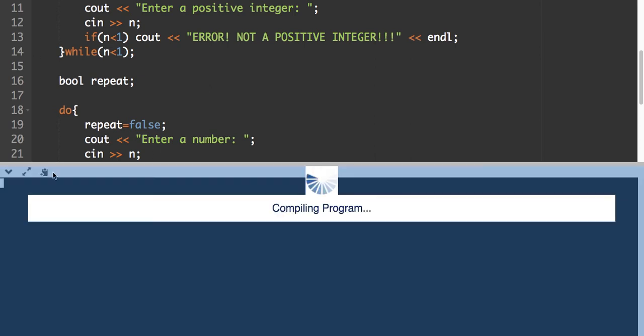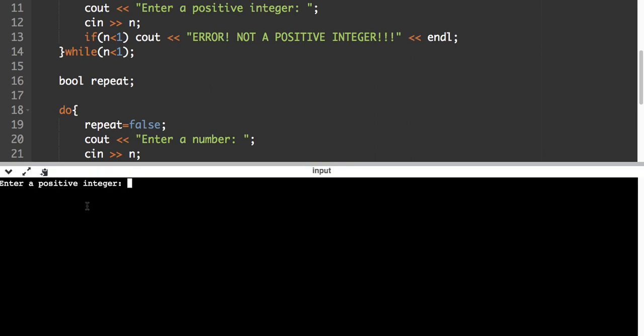Okay, so let's run this again. I'm going to put in 42 for the positive integer. And for the number, I'm going to write hello. And then what it does is it repeats the question.